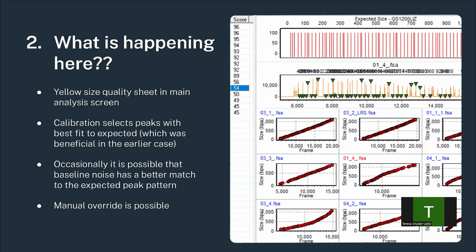Okay, the second situation is a question that comes in occasionally, and the big question is what is happening here? If you ever have yellow size warnings in the main screen, and when you go to the size calibration, you see that some of the samples have a nice high linear score, but some of them are in the 50s and even 40s. So calibration, as we said, selects the peaks with the best fit to the expected pattern, which we saw was beneficial in the earlier case.